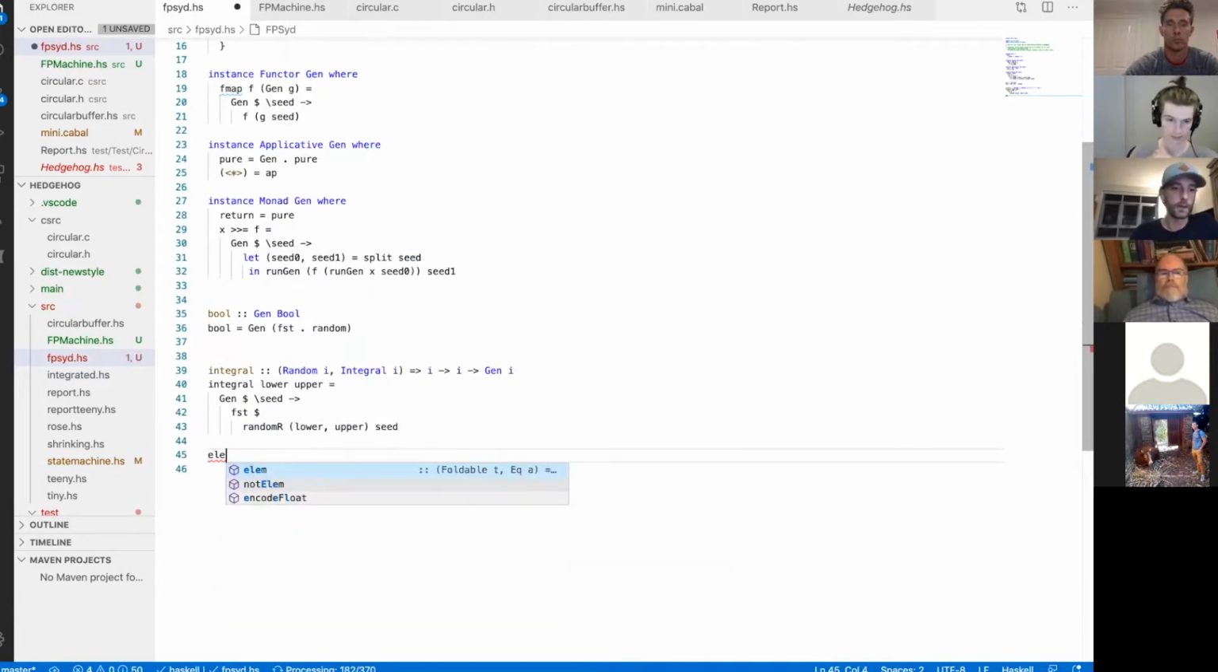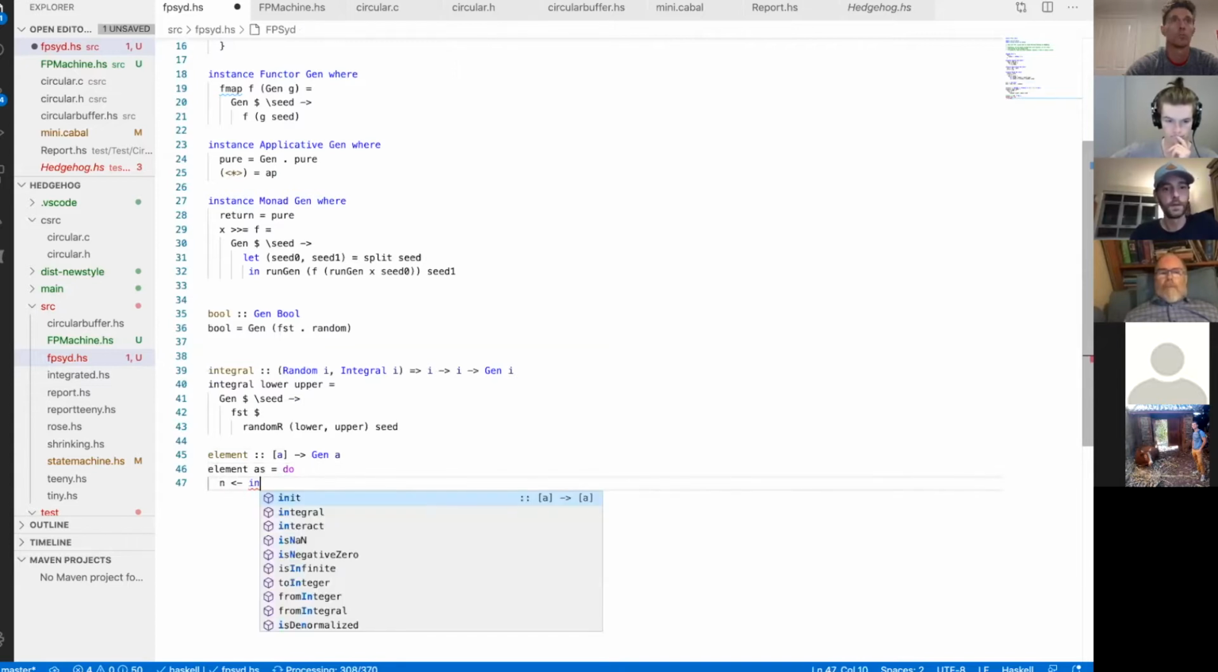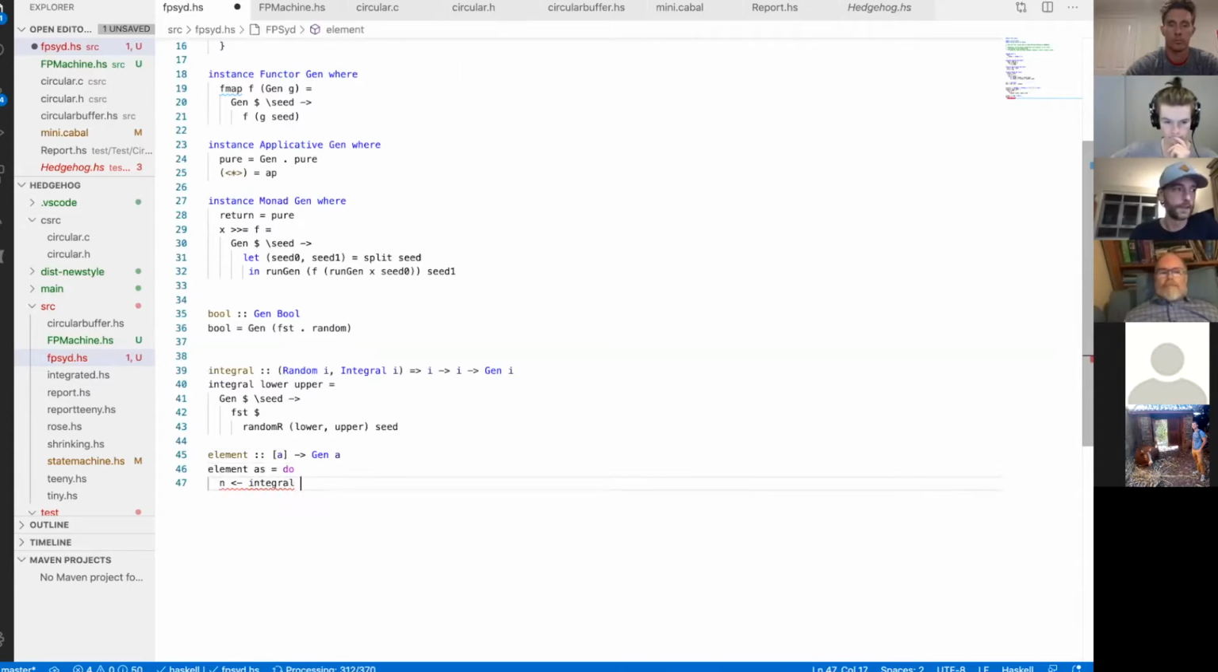And the last one that we're going to want is element. So element takes a list of A's and gives you a gen of A. And it's pretty simple. We don't need to use gen notation here, but we will. So essentially what it does is selects a number between 1 and the length of A's plus 1.